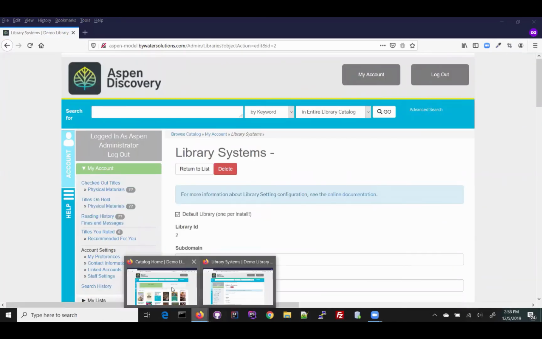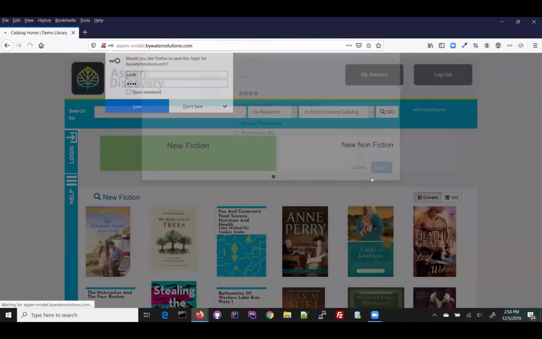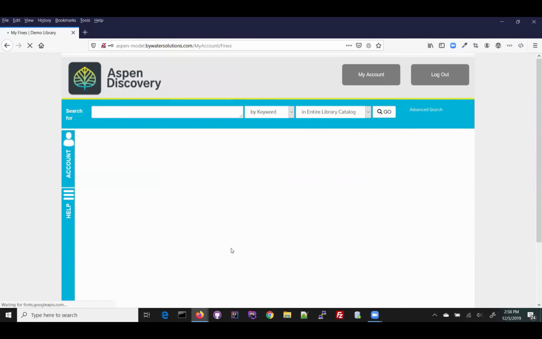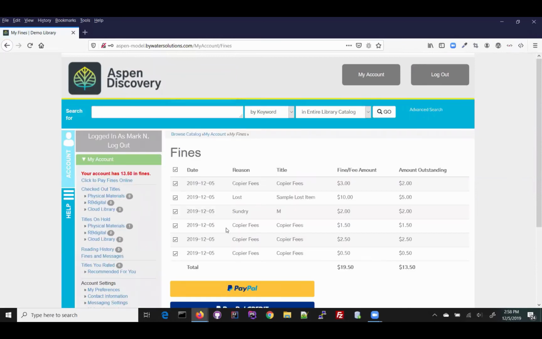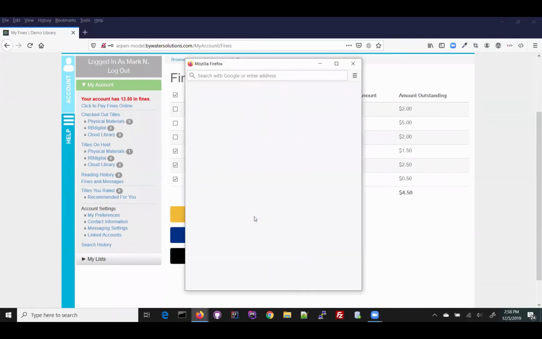And now go back and we'll log in again. So now we're logged in. We've got $13.50 in fines now. We're going to click to pay those fines online. So in this case, let's just pay our copier fees, or we'll pay the bottom 3 copier fees. So we're going to pay a total of $4.50 worth of fines. We'll use that PayPal payment again.